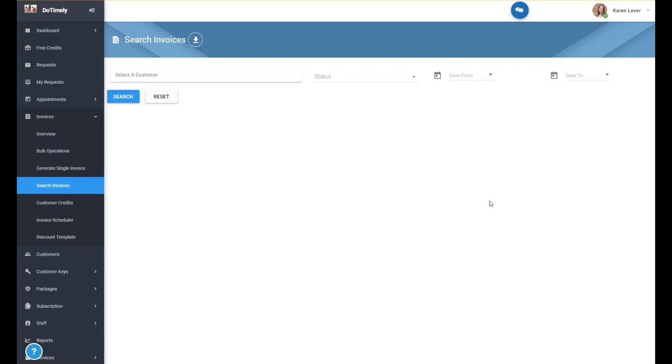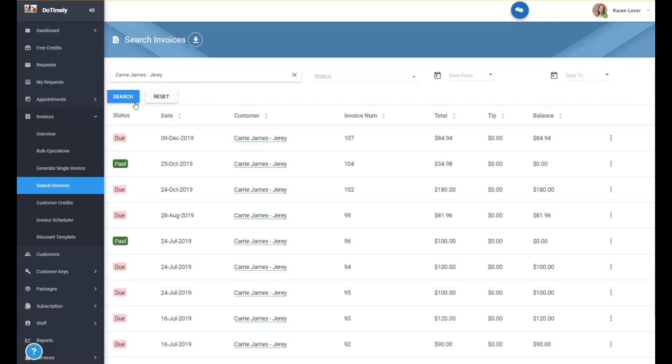In the search invoice, you can perform multiple functions. So let me show you what all functions you can perform. You can search by customer name. Status and date fields are optional. Let's search. All right, let's look at this due invoice. So there are various things you can do from here.